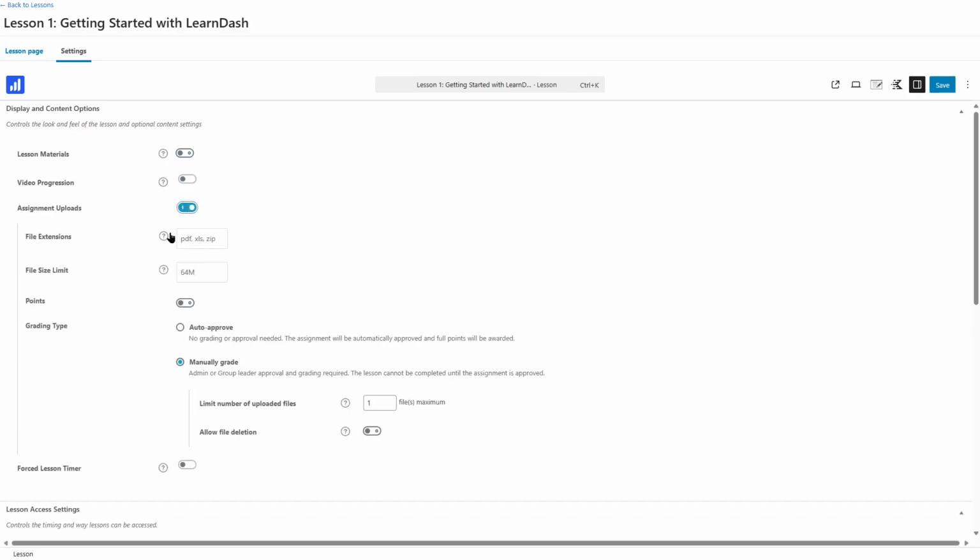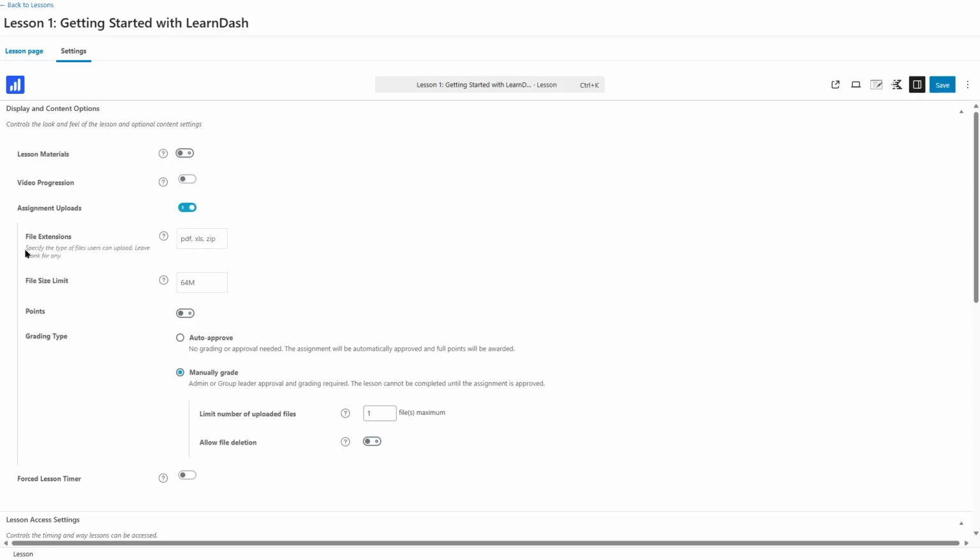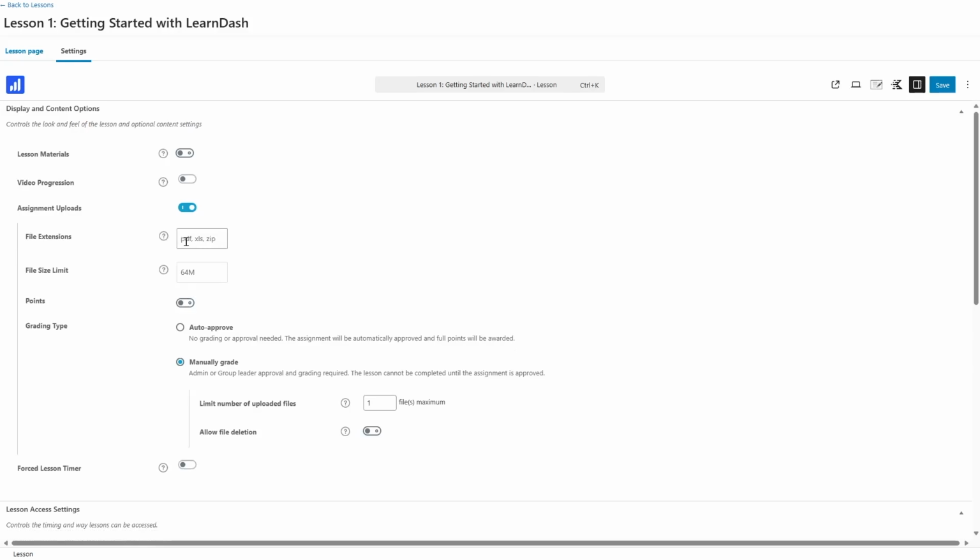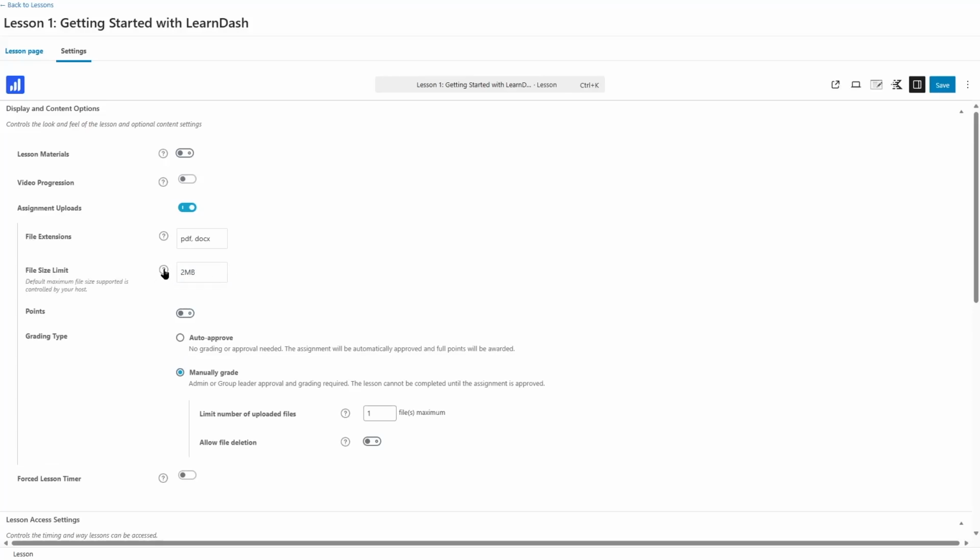Next, for file extension, we are going to add what kind of files the students will be able to upload. If you click over here, you're going to get some help: specify the type of files users can upload. Leave blank for any. If you leave this blank, it's going to accept any file types, but we're going to specify some files. We have specified our file types, and in the file size limit, you can add the limit of the file size that students will be able to upload. So we're going to add only 2 MB, but depending on your server, you can add more.